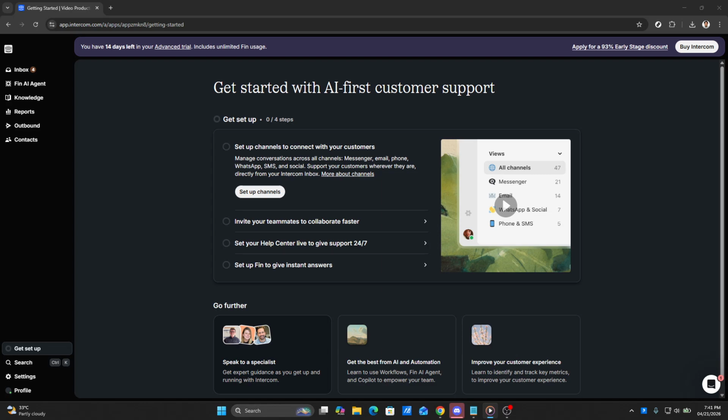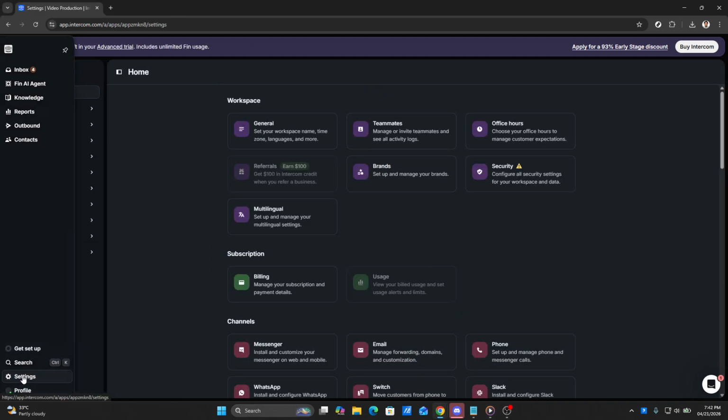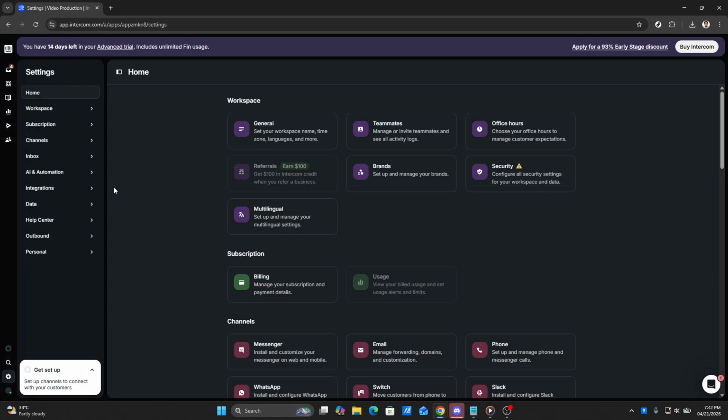If you're not already logged in, go ahead and do so to access your dashboard. Once you're there, look towards the lower left side of your screen. You'll see a menu. Find and click on the option labeled Settings. This is where you can manage all the configurations for your Intercom account, including integrating other services like Slack.